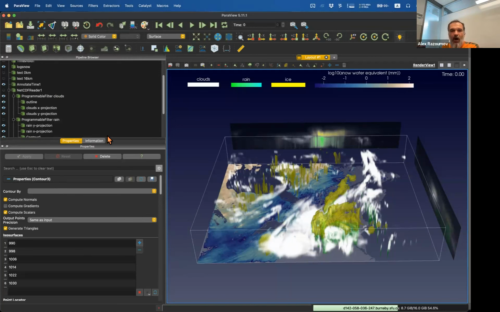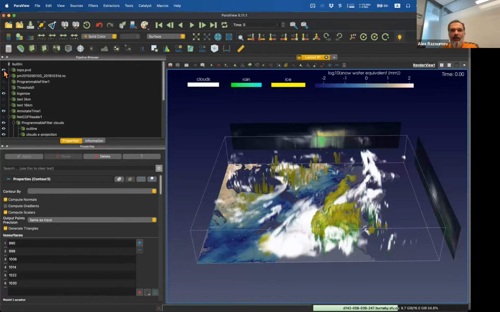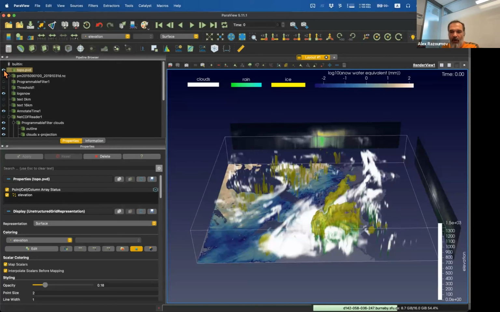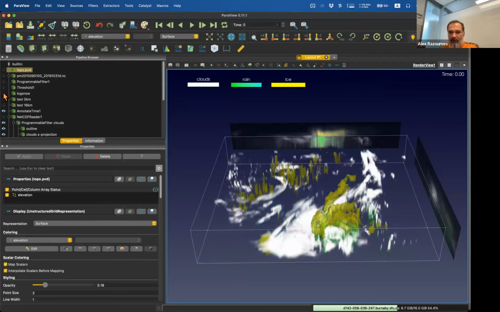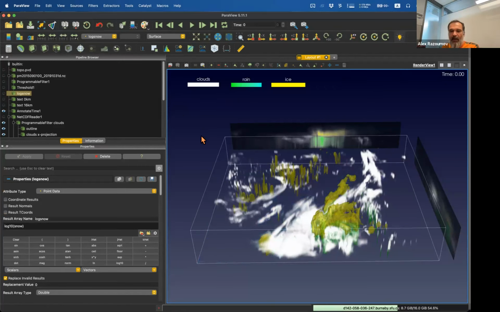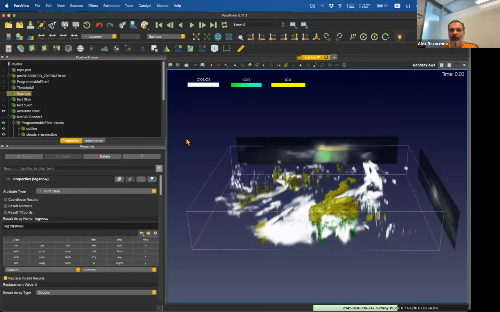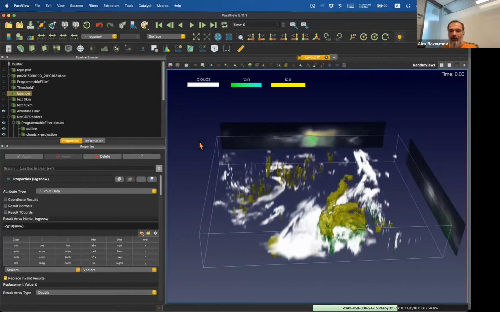Next, I'm going to turn off the topography. I'm going to talk about it in more detail in a few minutes; it is given in this variable. Next, I'm going to turn off the logarithm of the snow level in water equivalent in millimeters right here. And now what I have is only three-dimensional variables, right? So now I'm looking at clouds, rain, and ice.